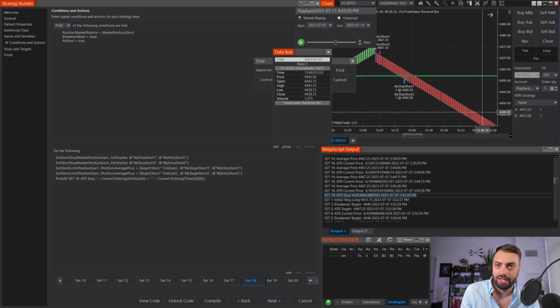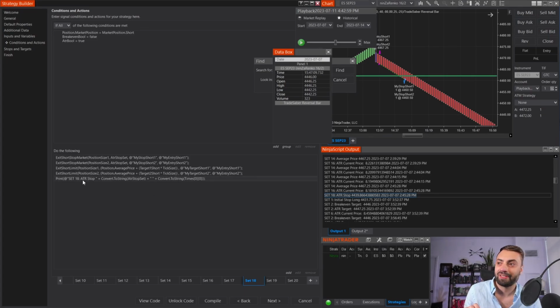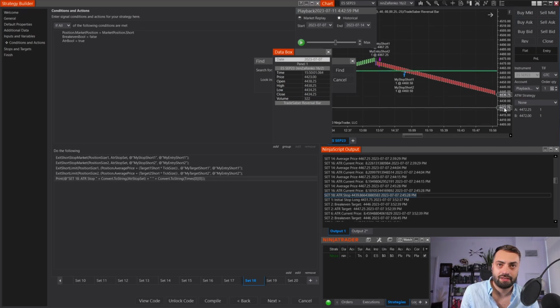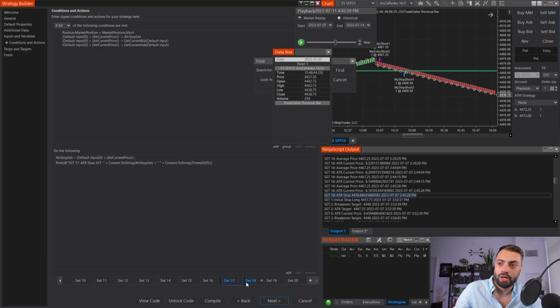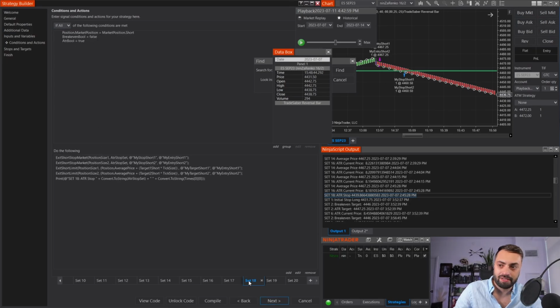439.86. So right now, I think we found the problem here. Right now, our ATR stop is getting set all the way down here at 439, which is obviously way under our price, so it's stopping out immediately. So something is not right here. We need to figure out why our set 17 is not updating before setting set 18.